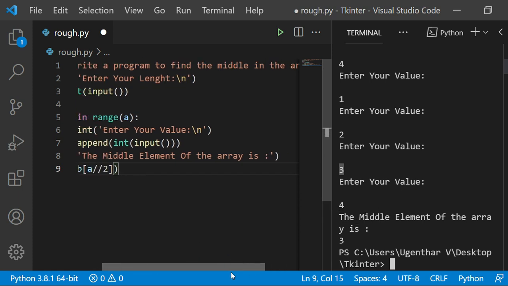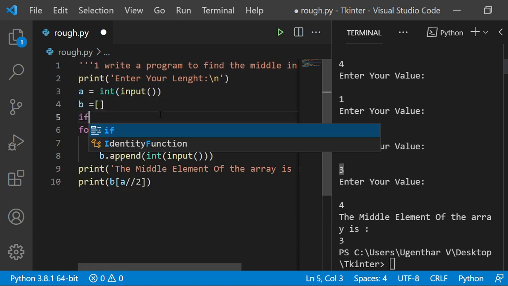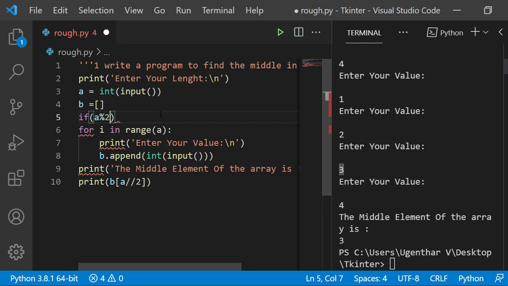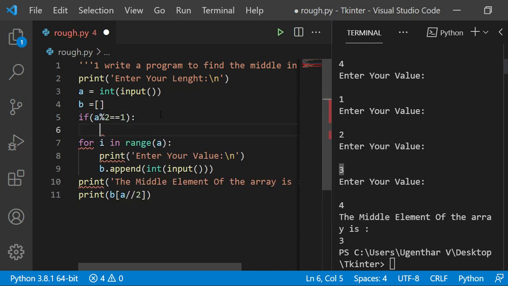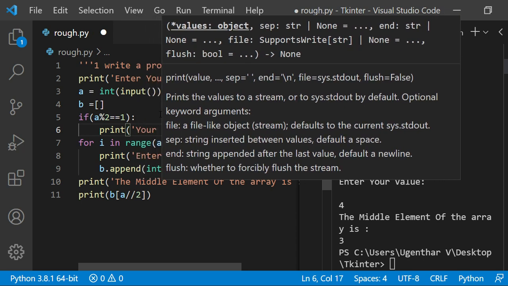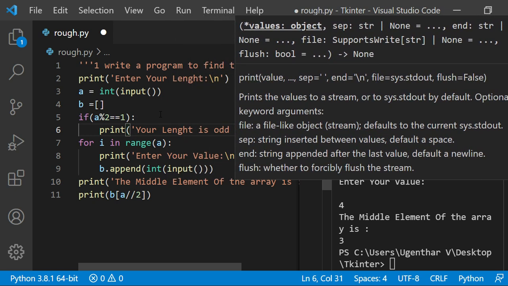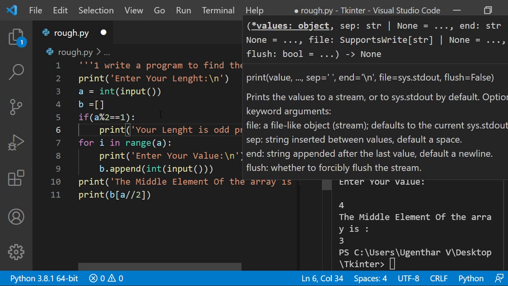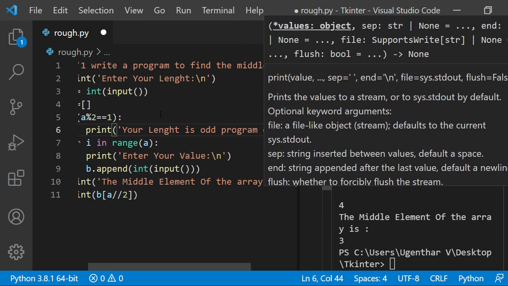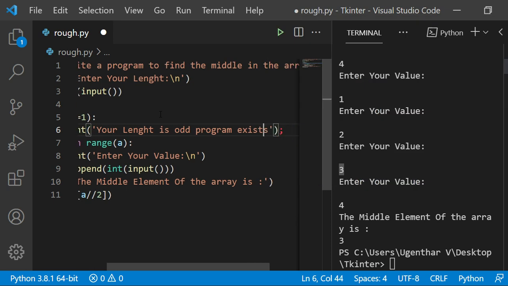In order to handle this, we want to mention here: if A modulus of 2 equal to 1. This is the logic to find the odd numbers. If it is an odd number, we should print like "your length is odd, program exits", like this.